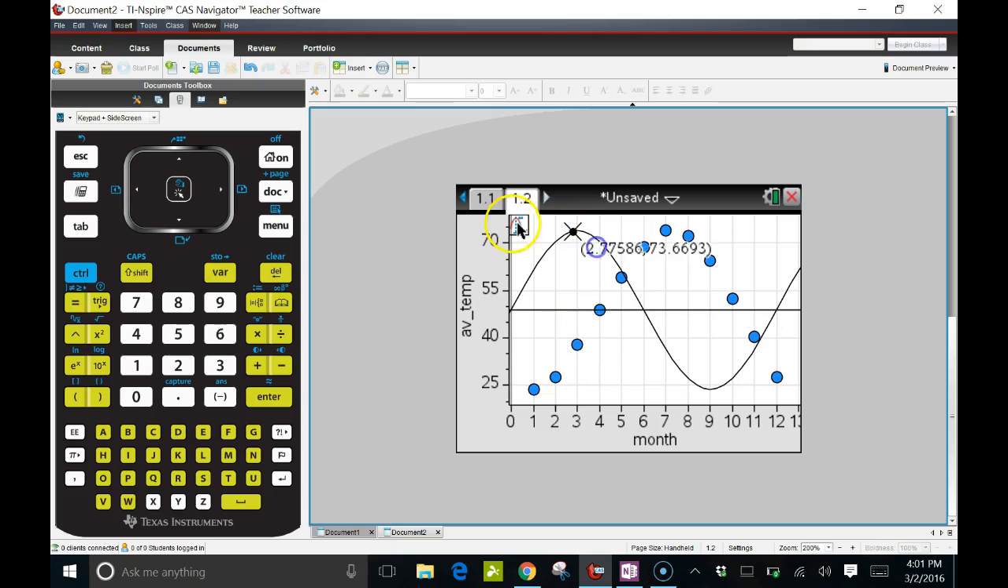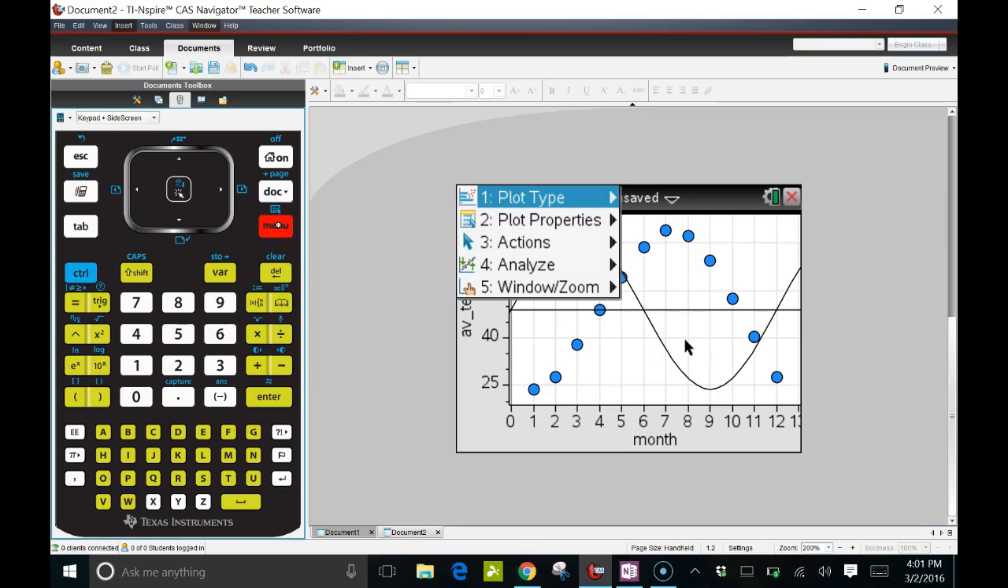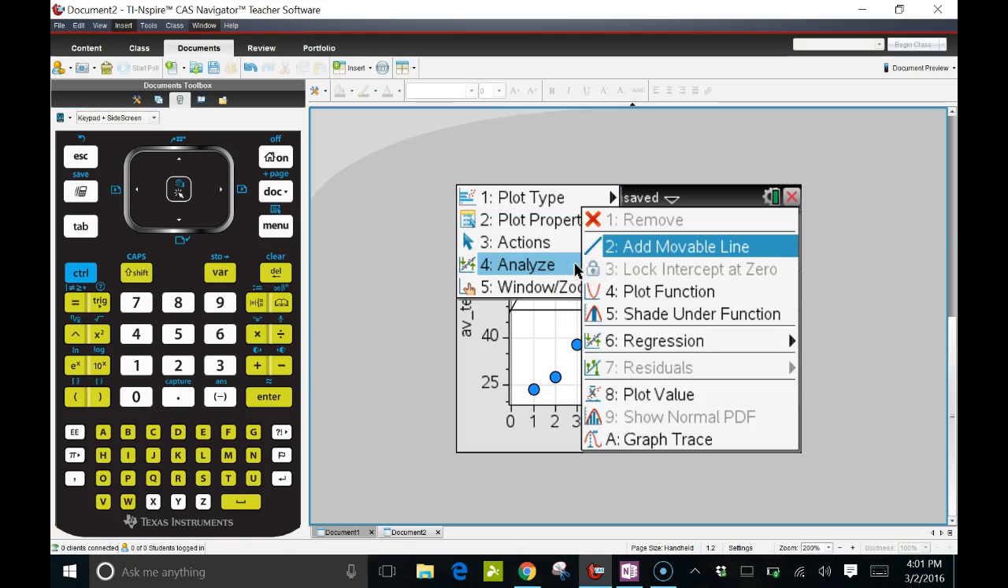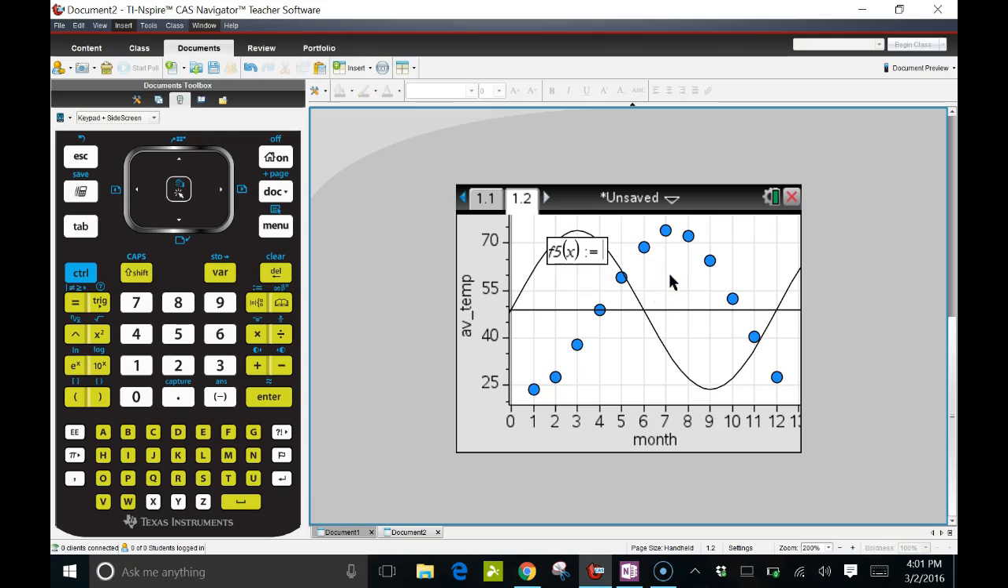Oh no, my function disappeared. Let's hit escape. I want to see if I can get that function back, because this is something that could happen to you. Let's see, go Menu, Analyze, Plot function. Okay, that's not making me happy. Ah, there it is. I clicked on it and there it is.